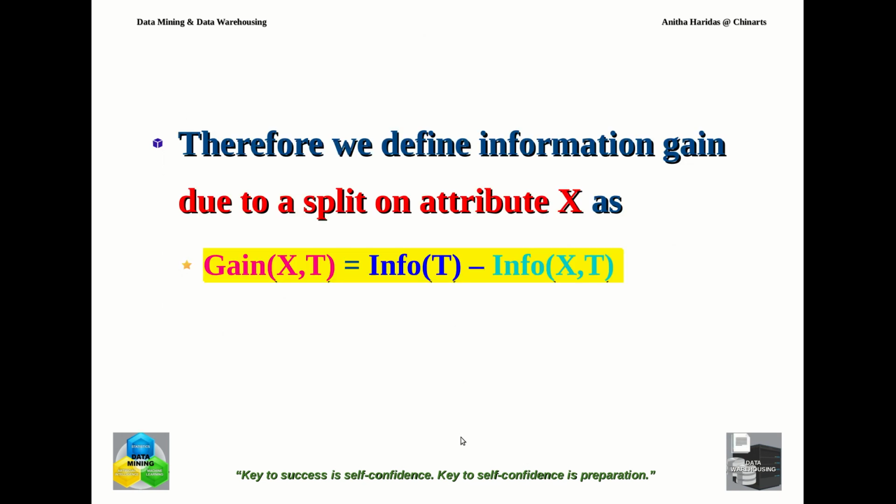Now how will you calculate the information gain index value? The information gain due to a split on attribute X will be defined like this: Gain of X comma T is equal to info of T minus info of X comma T, right? So we know how to calculate info of T.